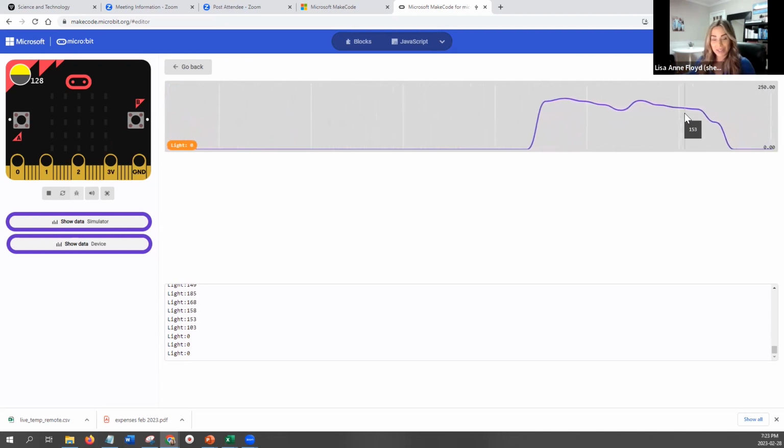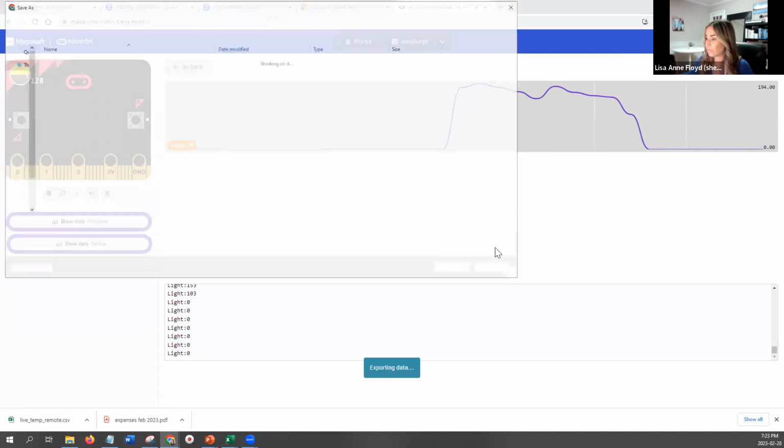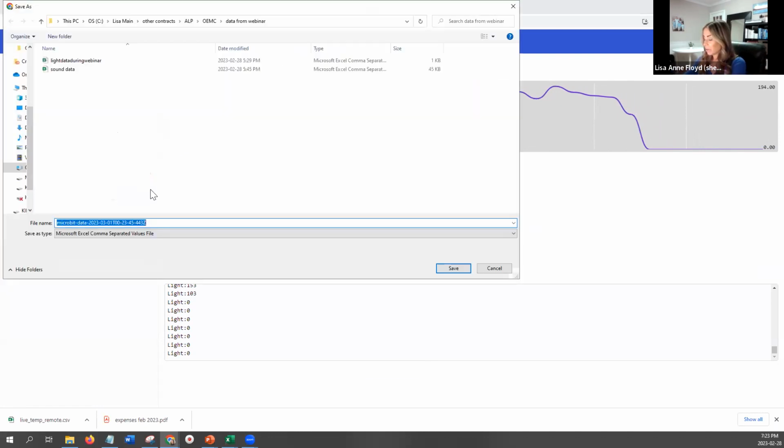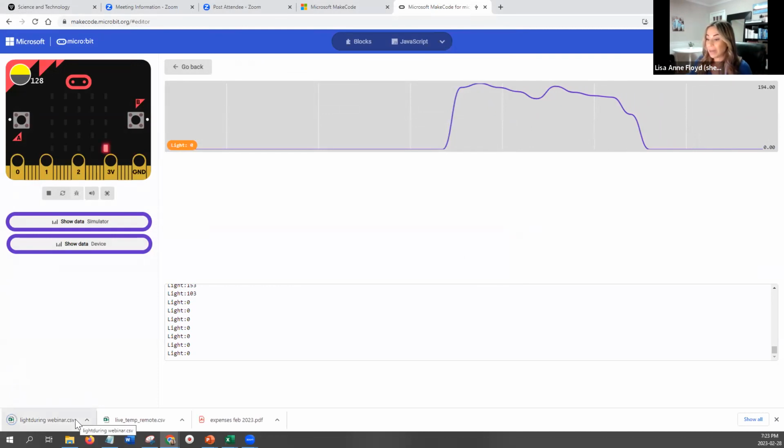Okay, but it gets a little bit cooler. We can actually download this data now and explore it in Microsoft Excel. So I'm going to pause it, and I'm going to click on export data. Again, you can imagine collecting all of this data all day long. Students can leave their microbit in certain locations around the school to collect information about light data. So I'm going to store this into my folder here. I'm going to call it light during webinar, and then I'm going to open it. Now I'm going to open this in Microsoft Excel. However, you can open this in Google Sheets or whatever spreadsheet software you'd like, because it is a .csv file.